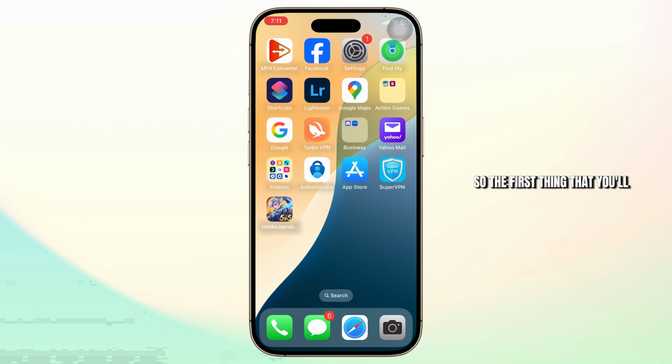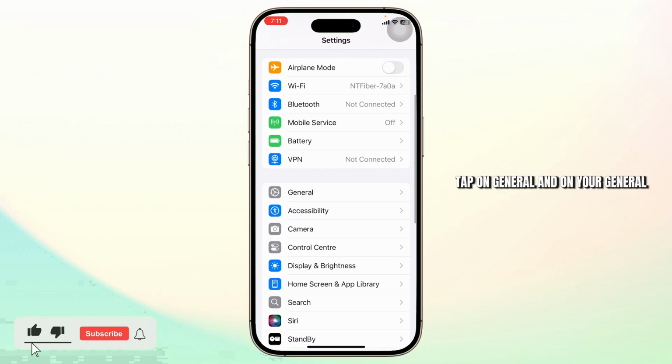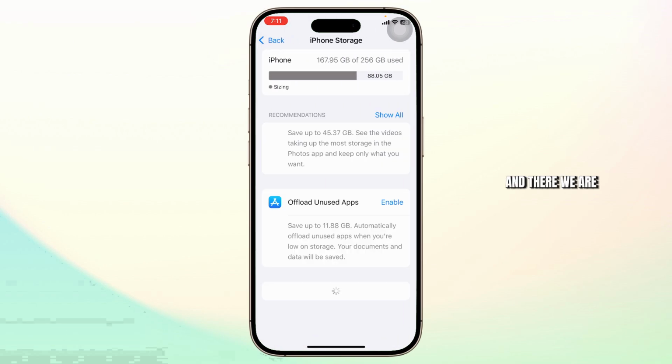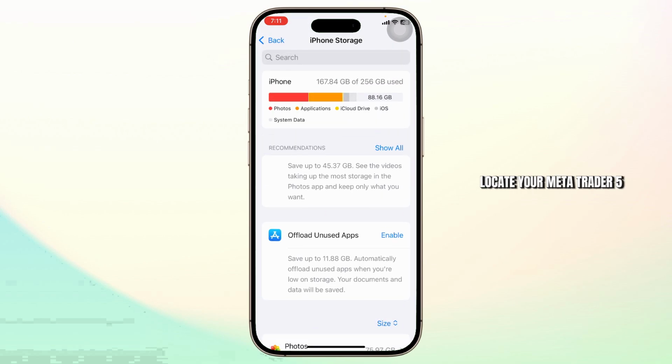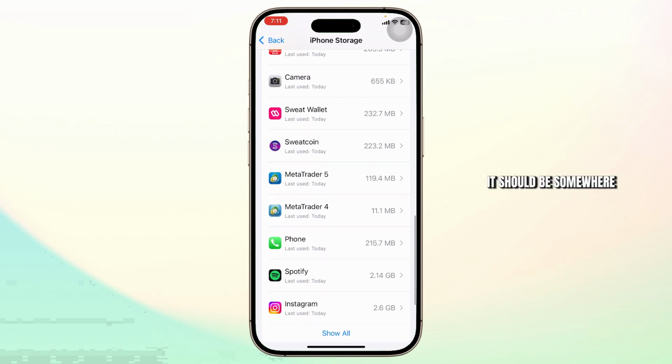So the first thing that you'll need to do is open up your settings. On your settings, go to General, tap on General, and on your General, you'll need to head over to your iPhone storage. Tap on iPhone storage, and there we are. Now here you will need to locate your MetaTrader 5. So let's locate our MetaTrader 5. It should be somewhere around here.